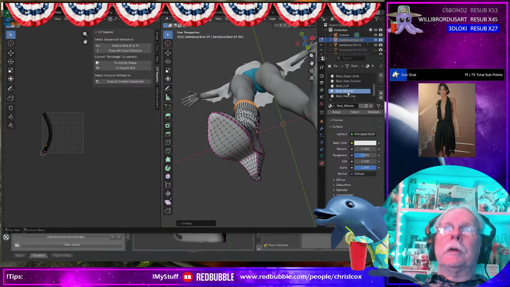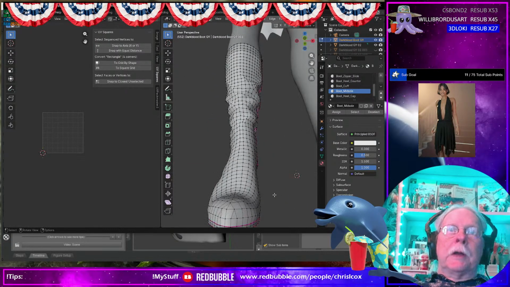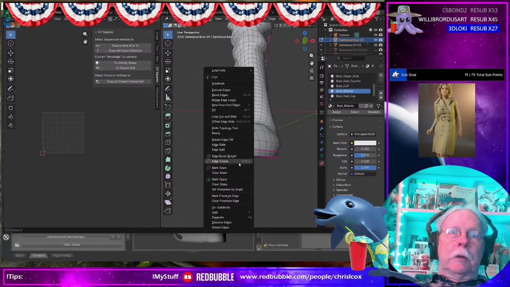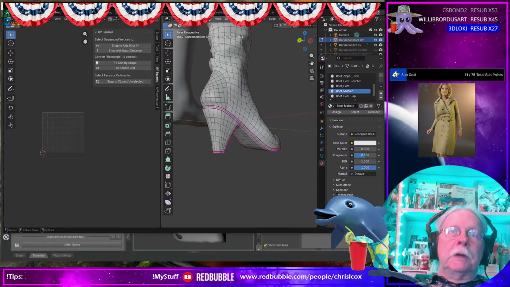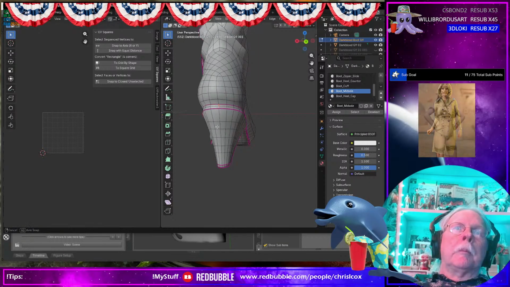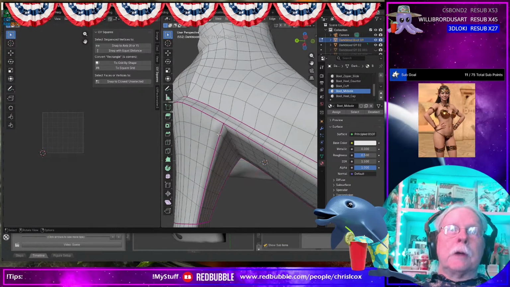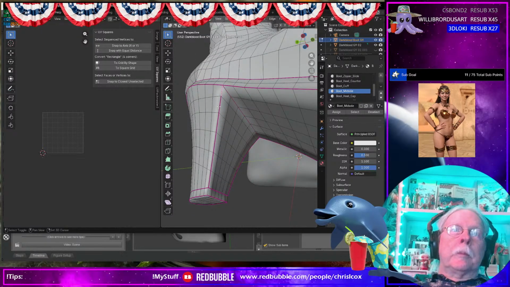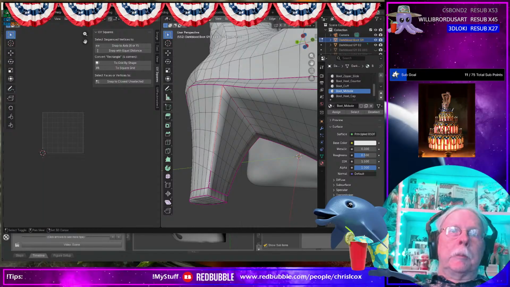The boot cuff probably fine. The midsole, I need to add a couple of loop cuts for the midsole. We'll just put a cut there, mark a seam, and we'll just mark a seam right in the back. That reminds me, I need a seam. I want to put a seam right through here. And then we'll do it on the other side.